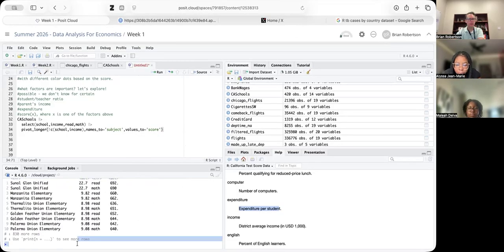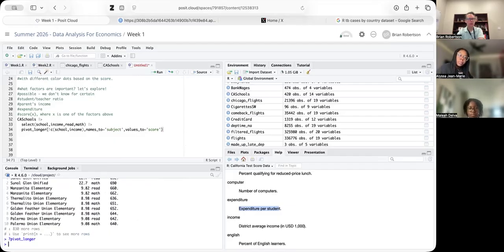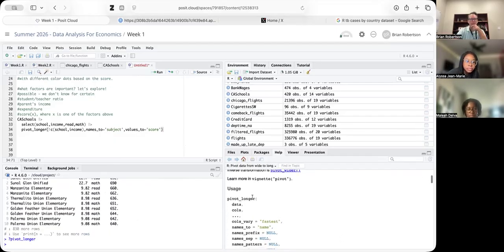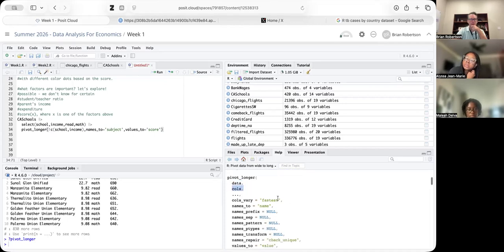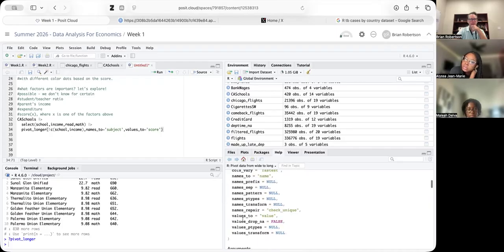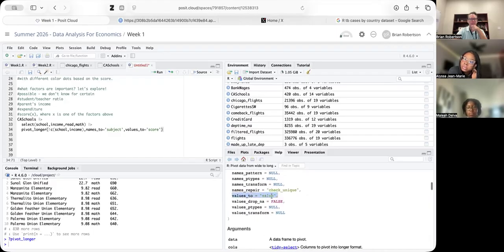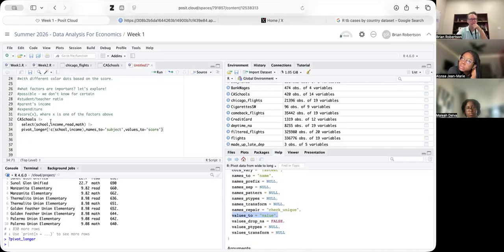Let's go into pivot longer and examine this. Pivot longer takes a bunch of arguments. It takes data and cols, and it allows us to assign where I want the values to go and where I want the names to go. So we've got some data here, and then I've got names to and values to.